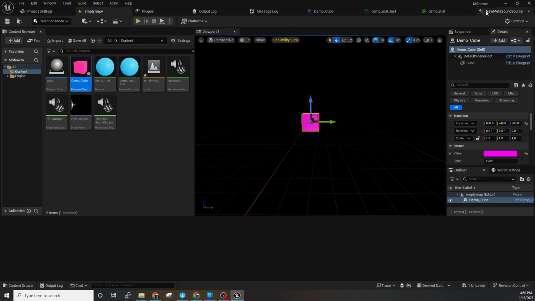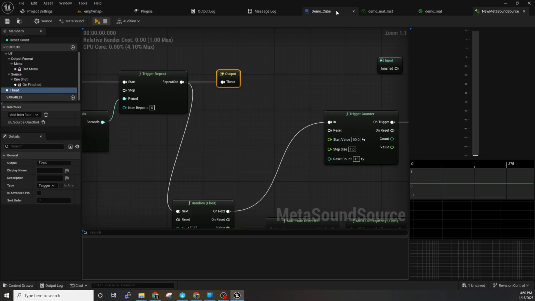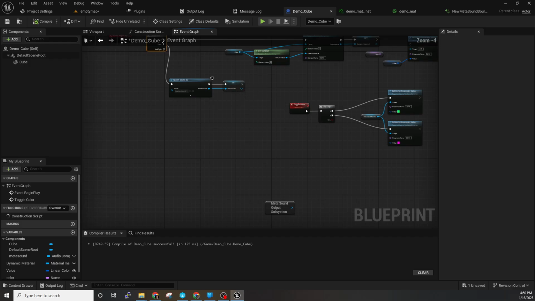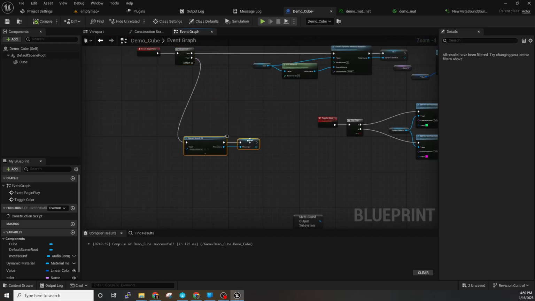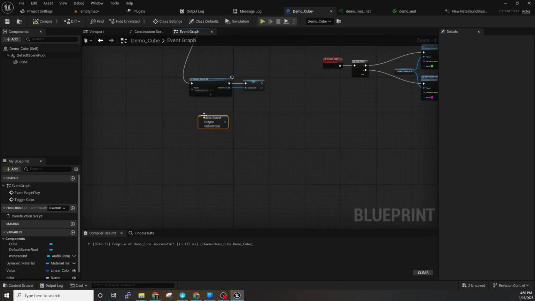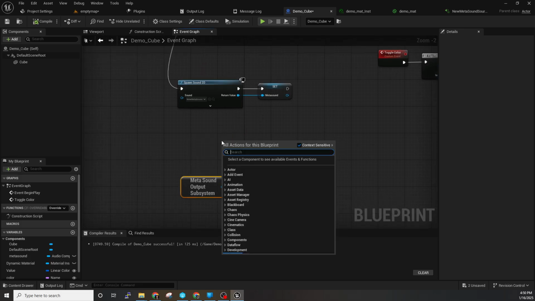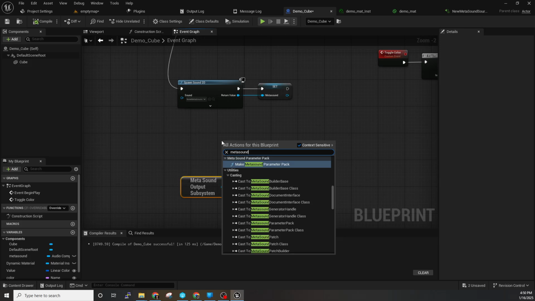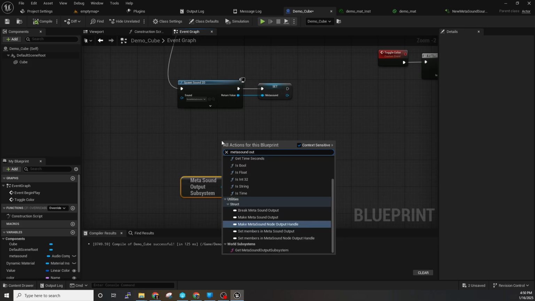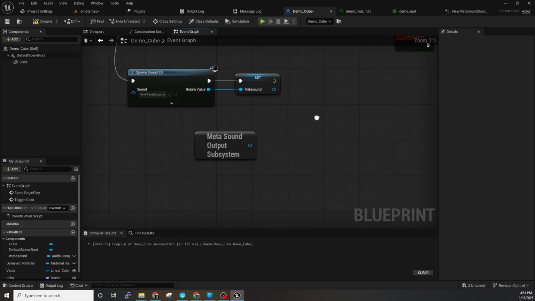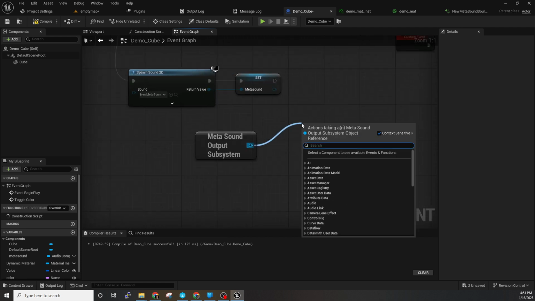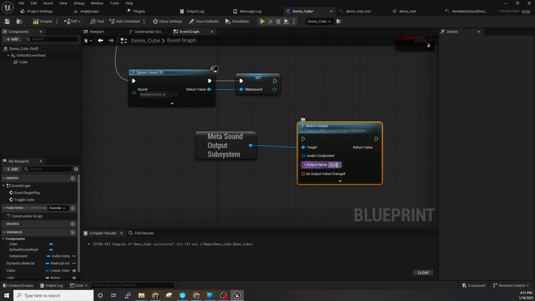And that's great. So now, the next step, which is actually fairly simple once you understand what you're doing, I'm going to go get this MetaSound output subsystem, which you can find by just typing MetaSound output subsystem, and you'll see it right there in world subsystems. So we're going to drag off of this, and we're going to watch output. And the output we're going to watch is called T-beat.